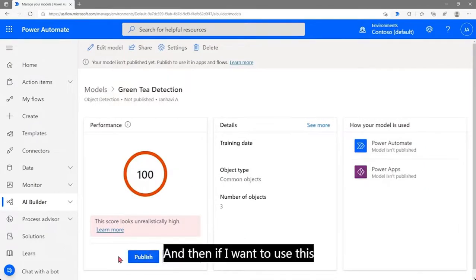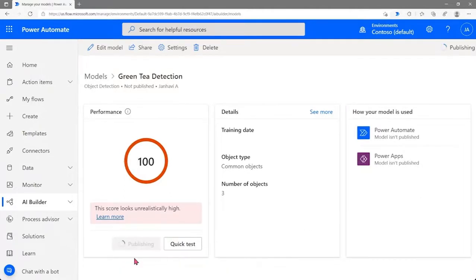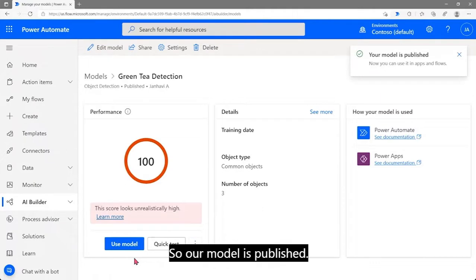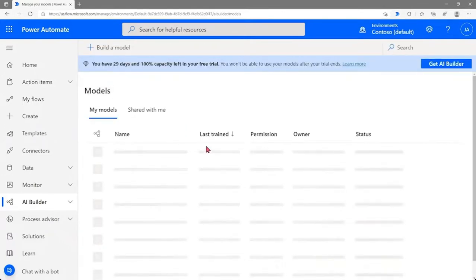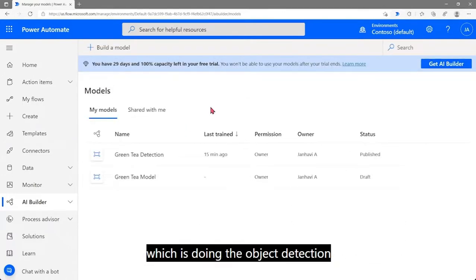And then if I want to use this somewhere, like maybe I want to use it in a Power Automate workflow, or if I want to use it in Power Apps, there are different ways I could use it. For that, I need to publish it. So I'm going to click publish. So our model is published. I can click use model to use that model. If I want to do it in Power Automate or Power Apps, I can do that as well. So there we have our model which is doing the object detection for the green teas that we have got.